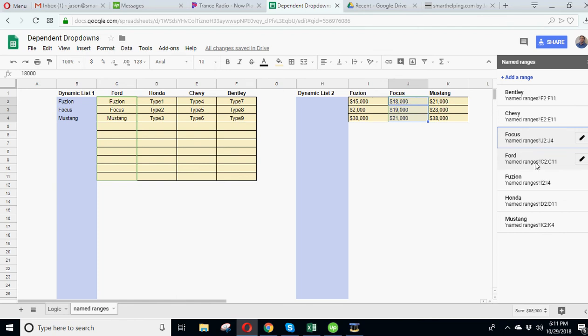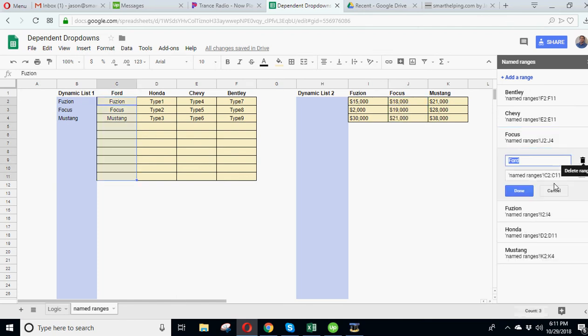I want that one. So you pick the name, which will be either Ford, Honda, Chevy, or Bentley. You've got to do one for each of them. So I'm doing Ford here. I just pick Ford, put it in there, and then I target the name range that I want to be referenced if you're referencing the word Ford.